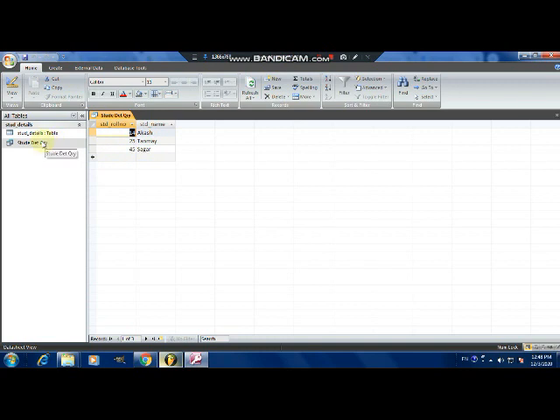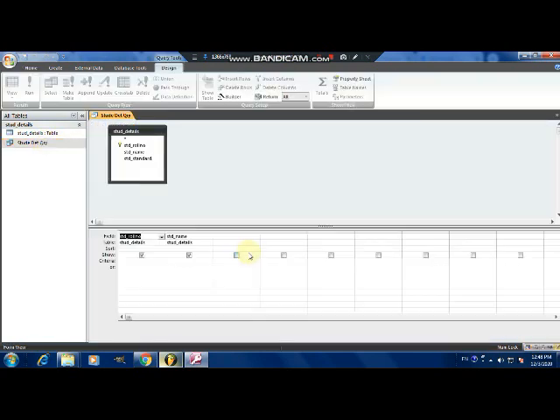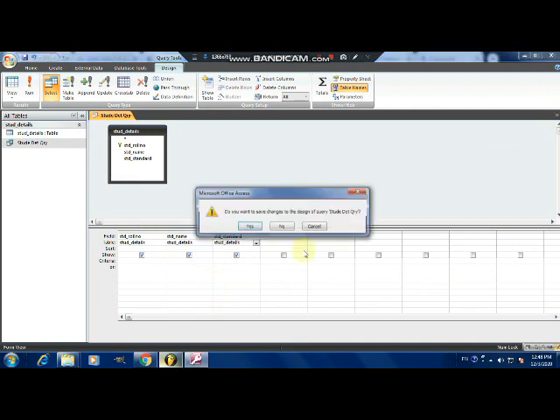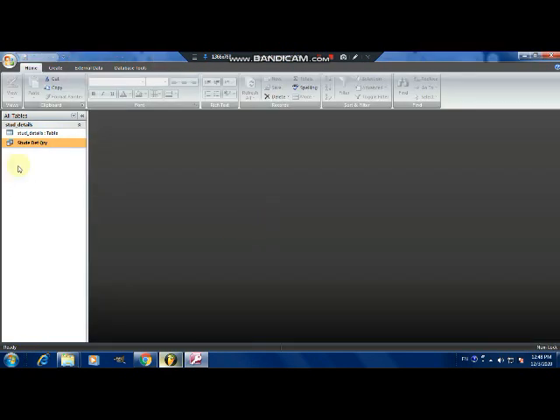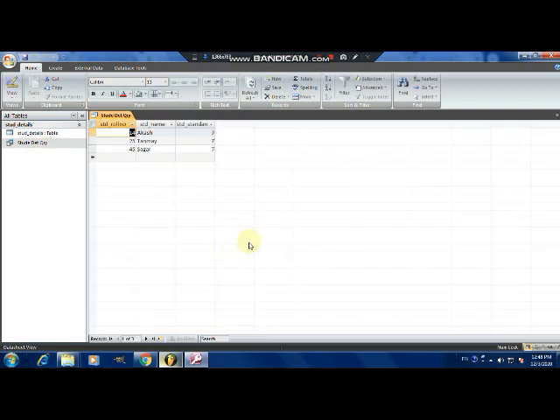Why? Because it is unchecked. If you want to show that, again go to design view. Now check this. From which table? From the student details table. Which field? Student standard, from the student details table. After this close it, click Yes. Click Open. Now it's showing the standards also.